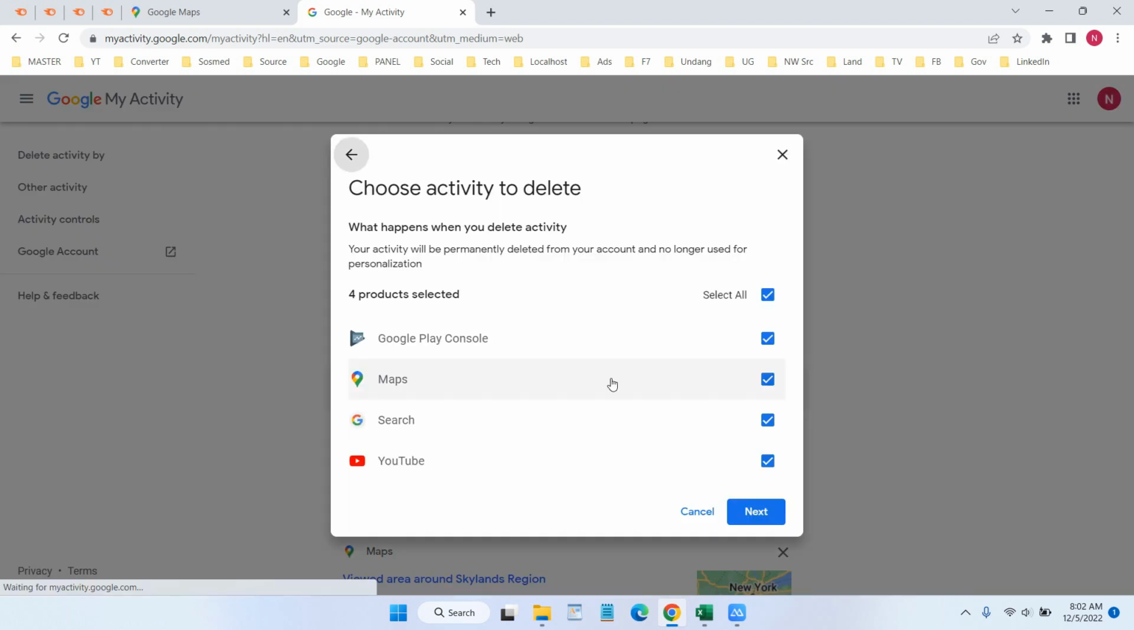Delete all the time. You can click next. In here, if you don't want to delete your activity from Google search, YouTube or console, just untick this. But because we only want Google Maps, click next until done.